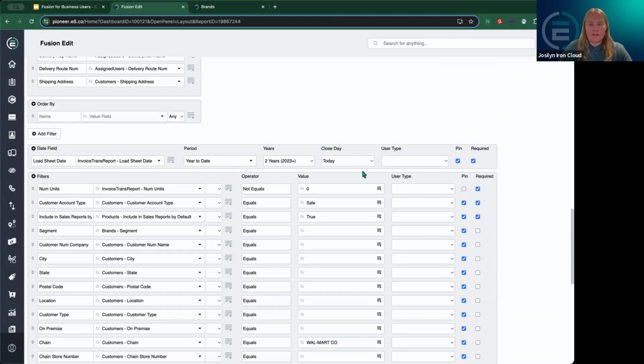And to the right, I have a close day option. This is going to look really similar to how it does in comparison if you've used this before. Right now, this is set to today, meaning that I'm seeing all sales, whether they're verified or not, all the way up to today. If I want it to be only verified sales set to system close, I would just set that to system close here. And that's going to match the last day that we ran end of day in our system.